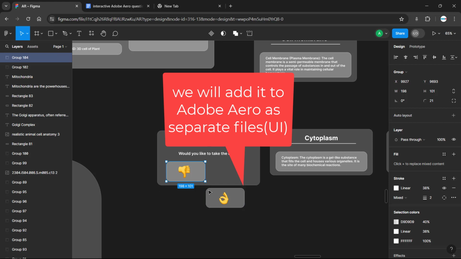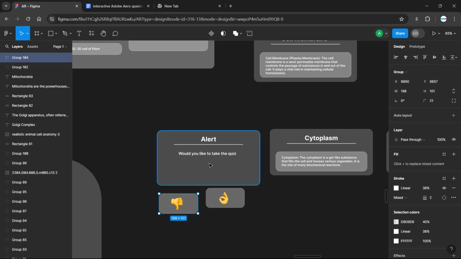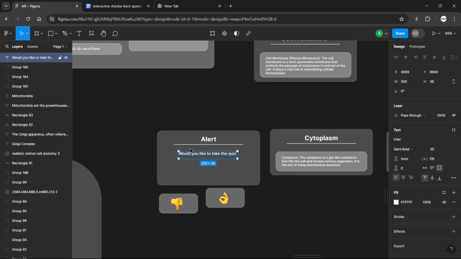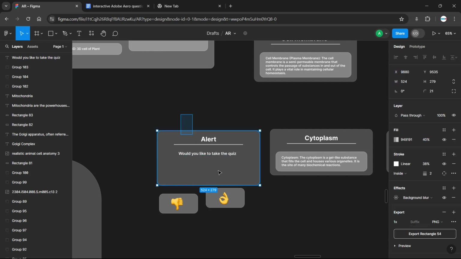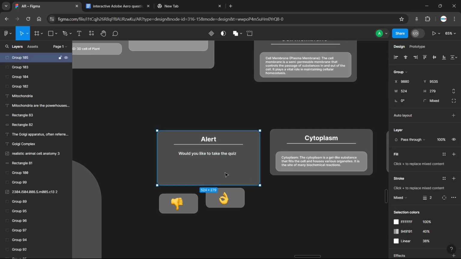So we are designing this in Figma, like we would add these components in Figma. Now let's see what we need to do. This size should be okay for now. Then we can group this, and give it a name. I'm going to click here, and that's the name. I'm going to call it alert.